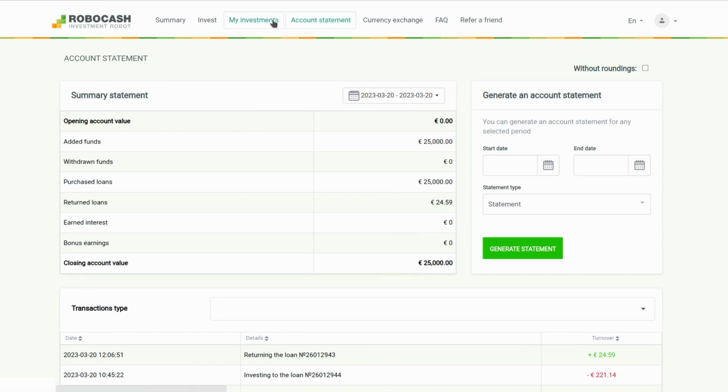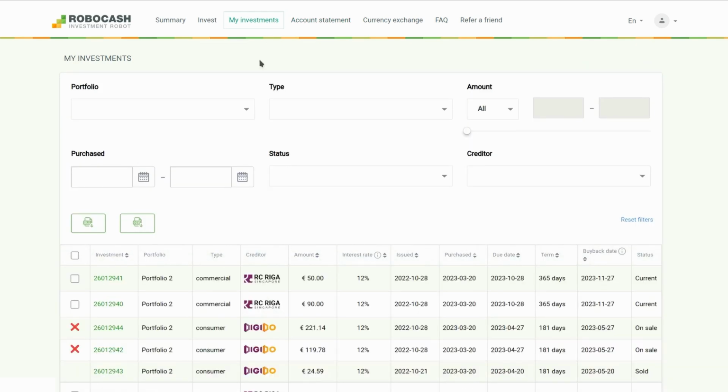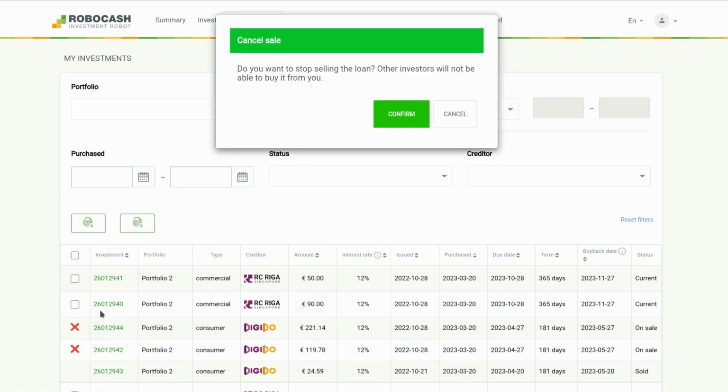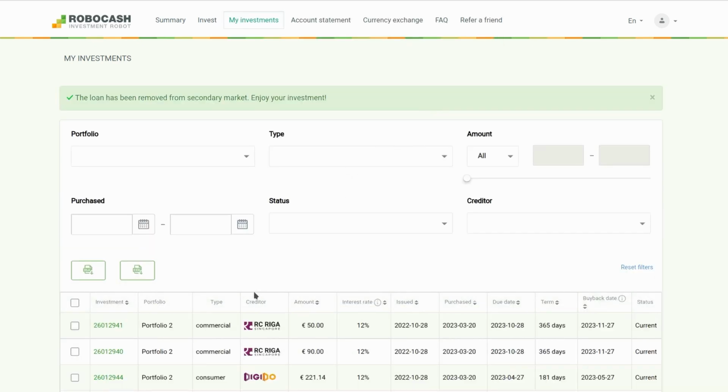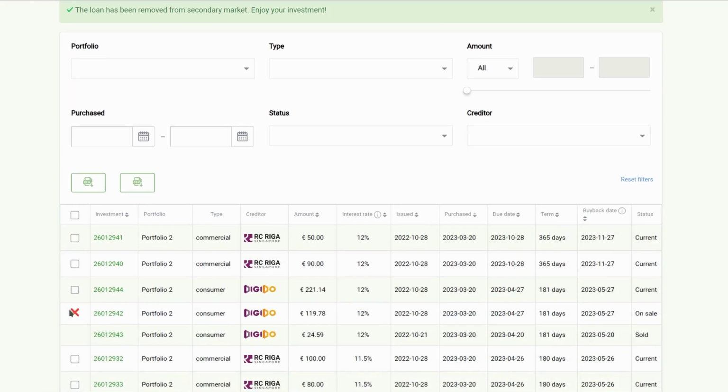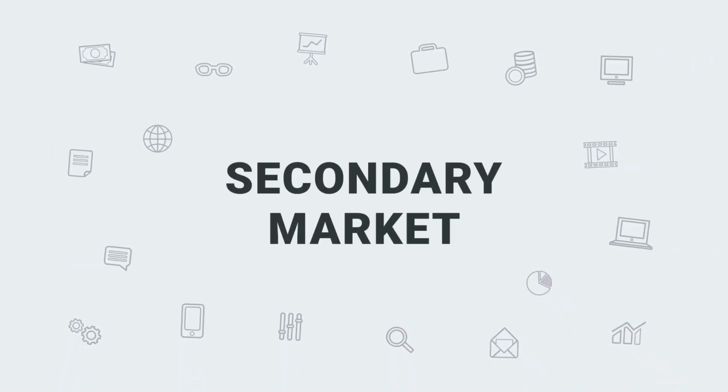You can cancel the sale by clicking on the cross on the left, as long as it has not been repurchased yet. Remember that you will have to cancel the sale separately for each loan. This is how the Robocash secondary market works.